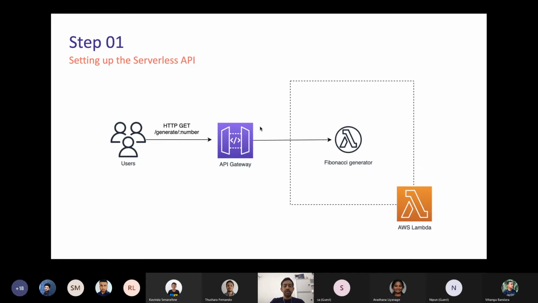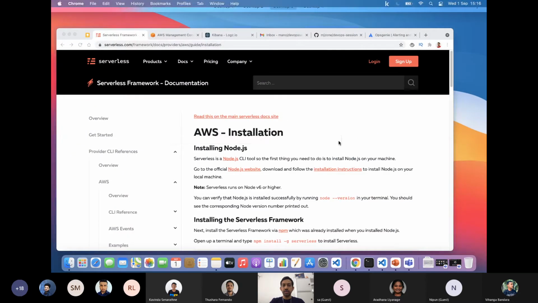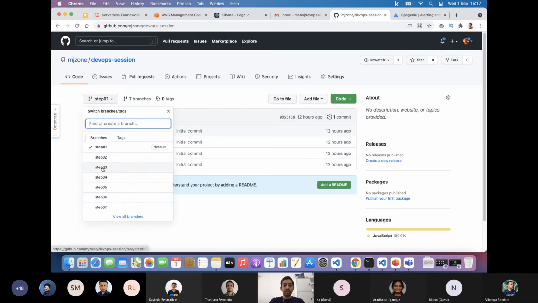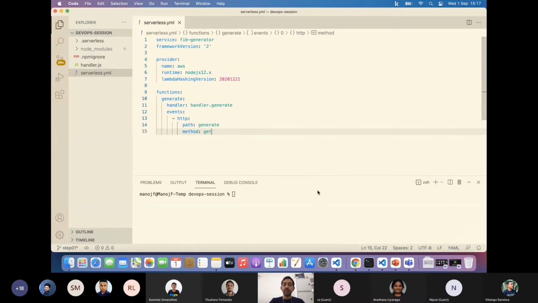So let's quickly go into our application. Before going into the code, I added all this code into this GitHub repository, DevOps session. I'll put the link once this presentation is completed. I added all these steps in branches, so step 1, step 2, step 3 through step 7. You can get the code and try it out even after this, and let me know if you have any issues. Right now I have cloned that repository.